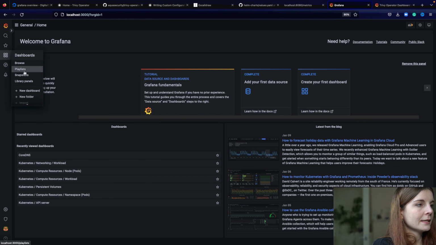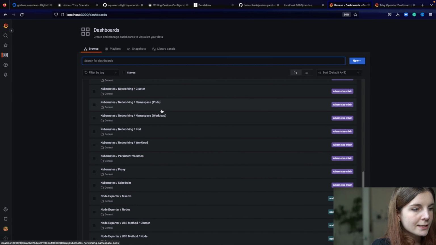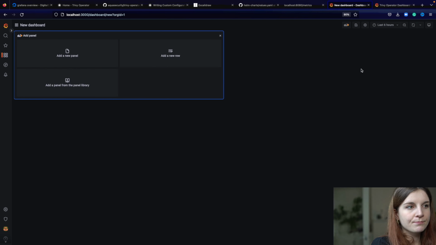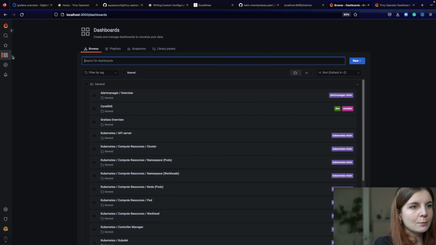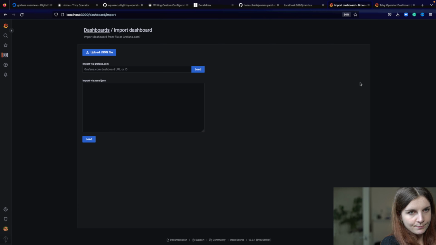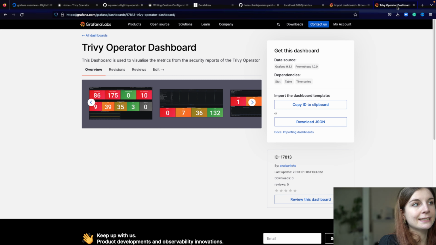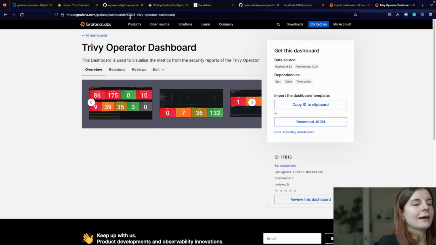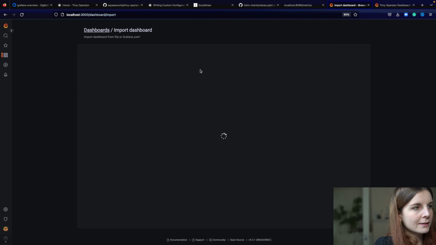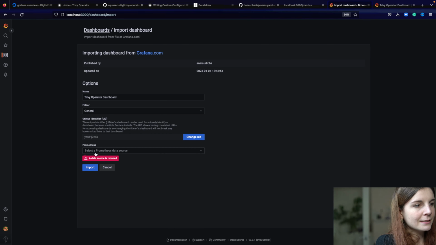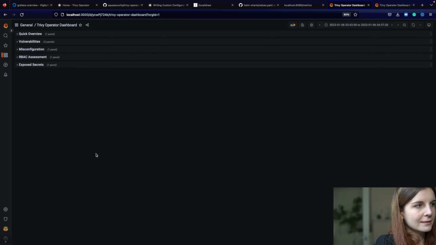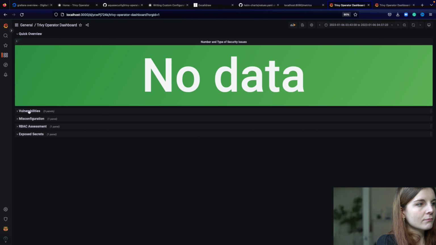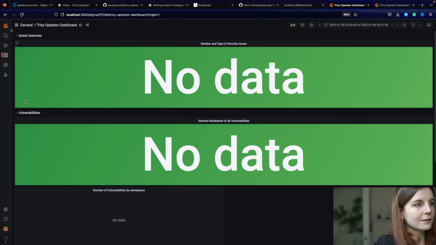And now you can find here in dashboards, browse all the default dashboards. And we want to add a new dashboard. We're going to actually import it: new, and then import. You want to click import, and we're going to provide the ID. The ID can be copied here on the link, but it's also 17813, and we can copy the ID to our clipboard and paste it here and load the dashboard, import it. We have to select Prometheus as the data source.